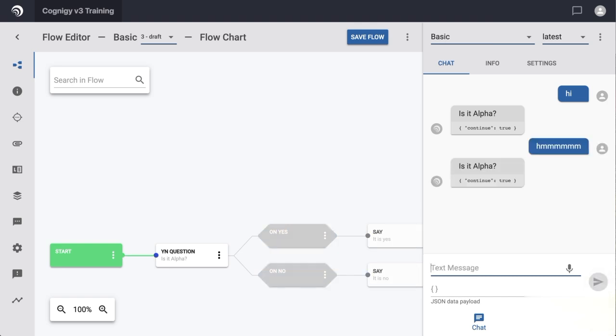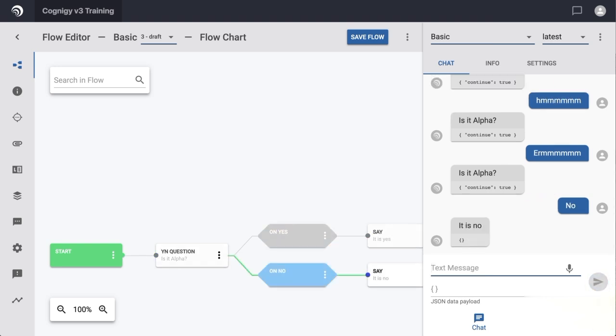The flow executes completely and asks me the question again, but I still need to think. The flow executes again. I've decided now that the answer is no. And now Cognigy outputs it is no, based on what I configured in the onNo node.